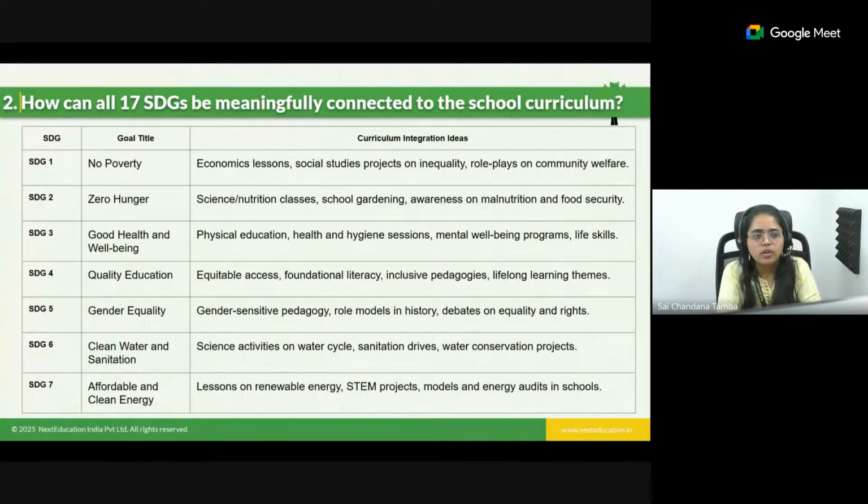Yes. So, moving forward, how can all 17 SDGs be meaningfully connected to the school curriculum? As you can see, the table displayed shows the SDGs, the goal title, and curriculum integration ideas. The first SDG, SDG 1, is no poverty, which has to be achieved by 2030. So how can we do that?